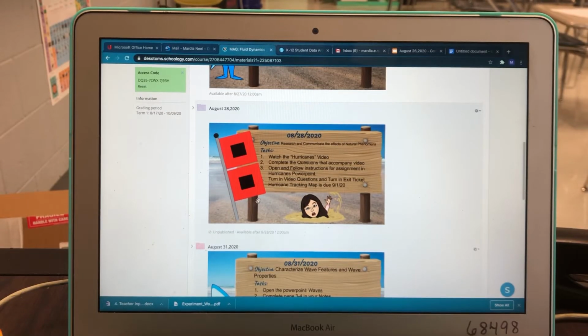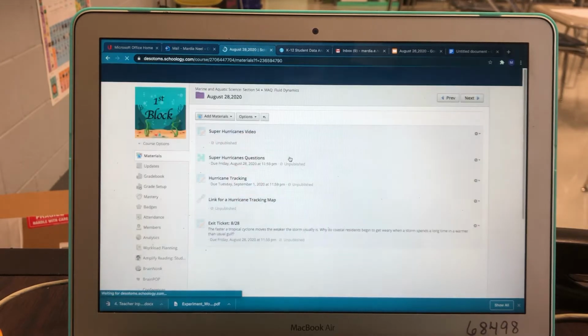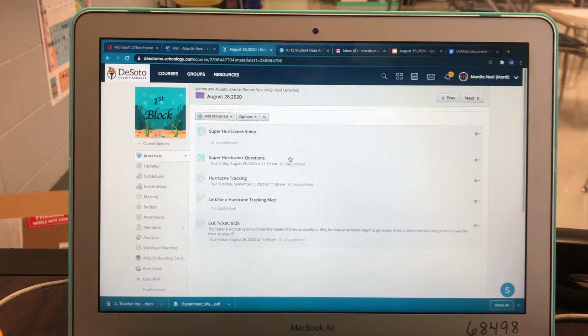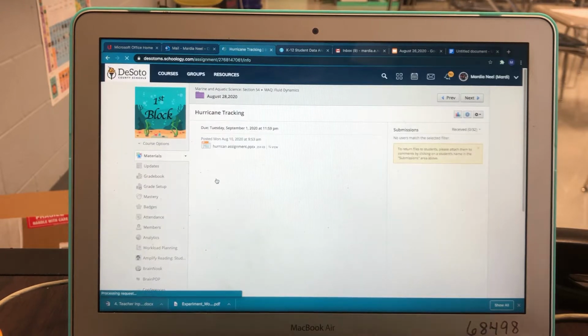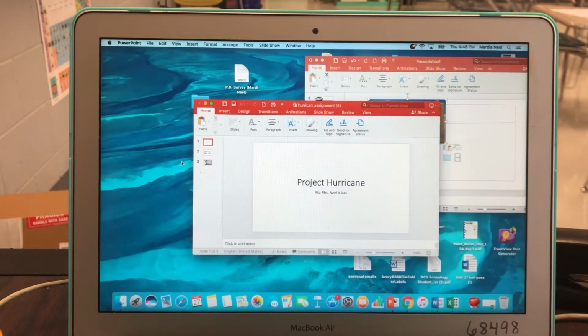I thought some of y'all might have problems doing the hurricane assignment, so I wanted to go over it with you. So for hurricane tracking, you're going to open up this PowerPoint. Mine pulls up at the bottom of the screen. I'm going to click on the bottom of the screen, open up the PowerPoint, and wait for it to show up. And it says Project Hurricane.